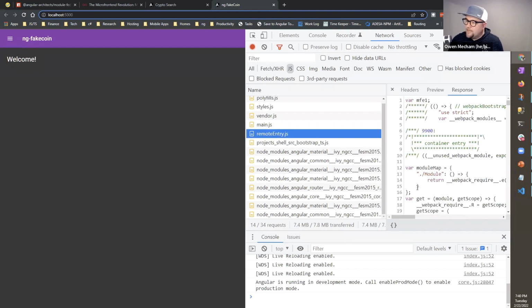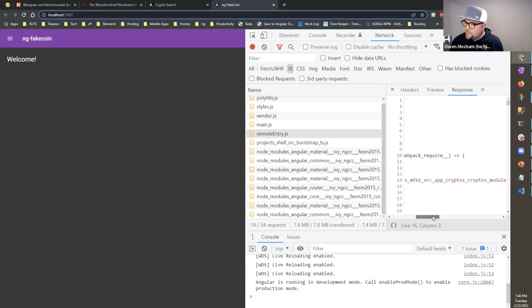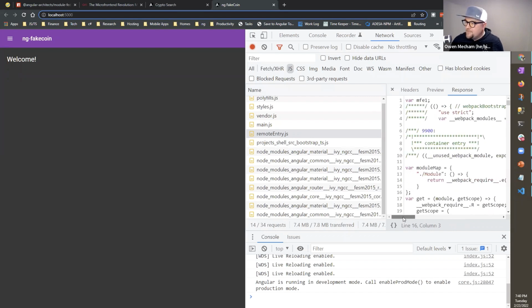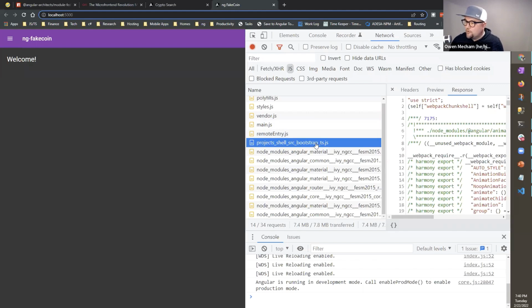If I were to click into here, some of the pertinent things are, you can see it's declaring this MFE1 that we have in our configuration. And towards the top, we have this module map that defines, hey, I'm sharing ./module, and go ahead and share that as this cryptos module TS. And then the actual source code, we'll go ahead and show that later. And then after it knows all of the remotes, it's going to load the source for the shell application. That's what everything in here is.